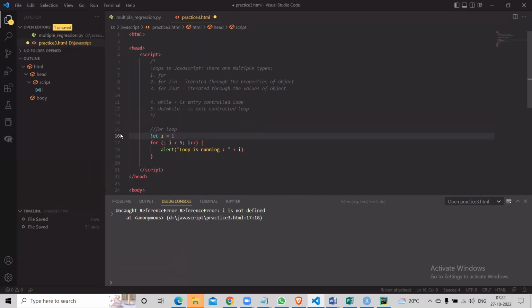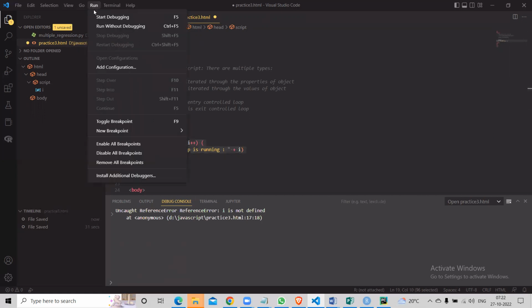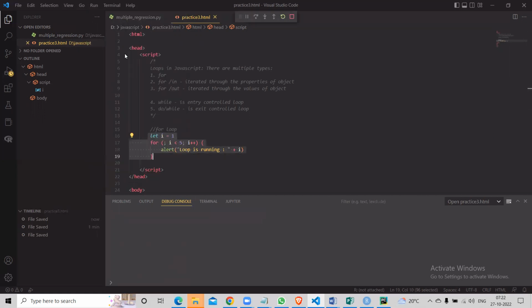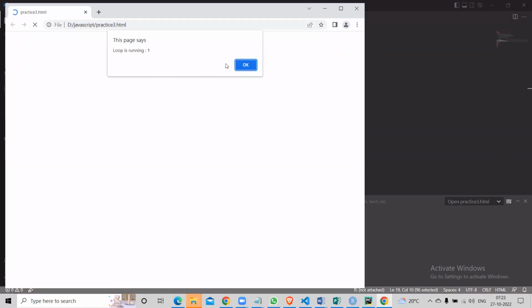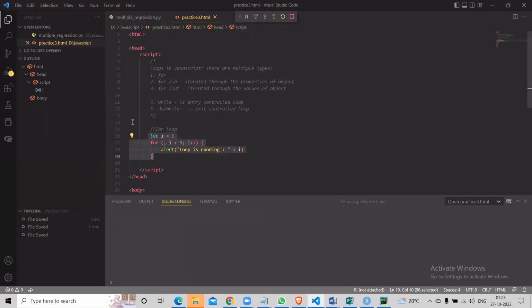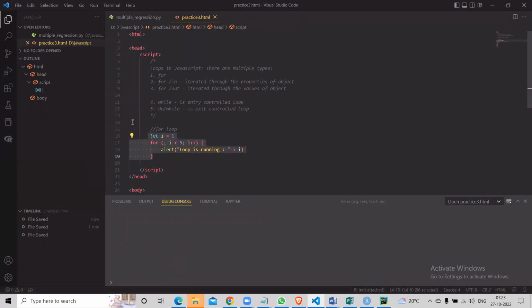Now if I run, how many times will this loop run? 5 times? Let's see. 1, 2, 3, 4. Only 4 times, isn't it? Because you're starting from i equal to 1. So 4 times only, yes.